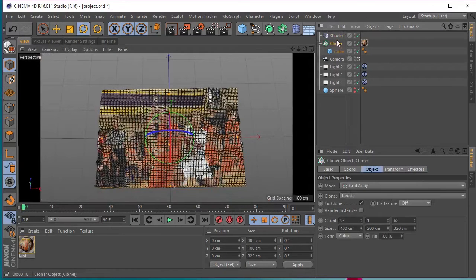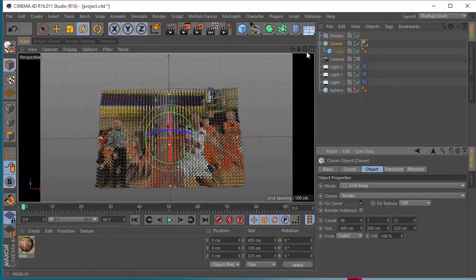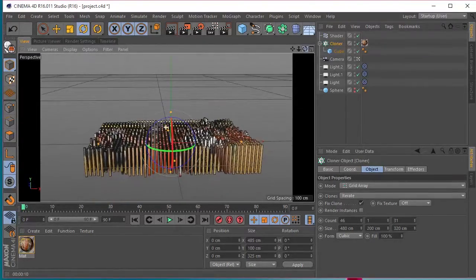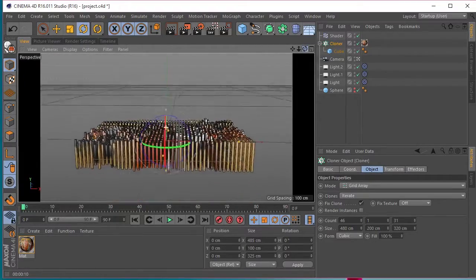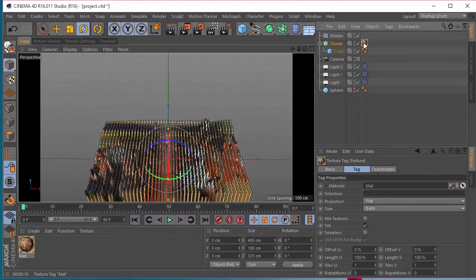So temporarily, we're going to cut these in half. So 93 divided by 2 and 62 divided by 2 would be 31. And that's just to speed up the viewport here, but you can kind of see it's not positive.